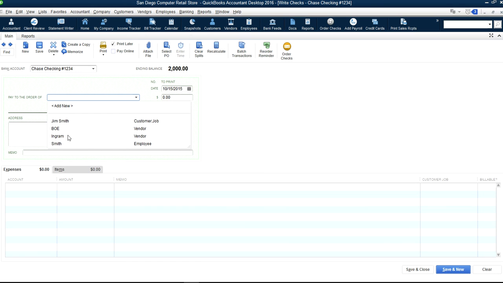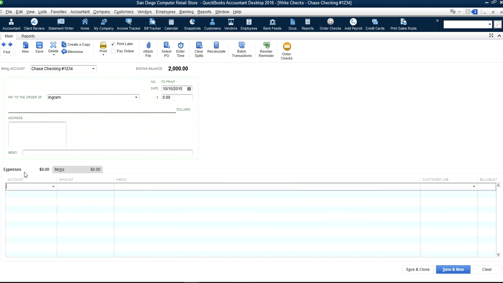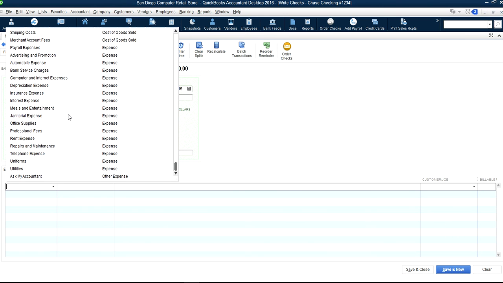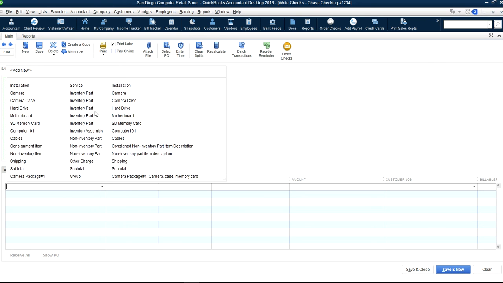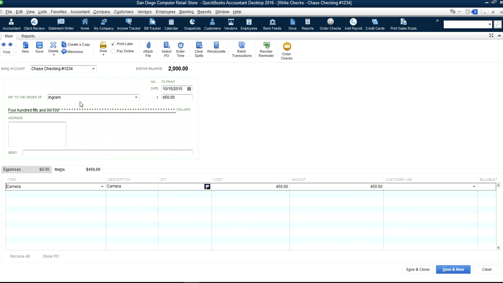Let's say I'm going to buy from Ingram, and remember, this is the one where you want to use items, not expenses. Expenses go directly to the chart of accounts, and it's not for inventory. So we're dealing with items in here, so you have to select this one. Let's select inventory part.